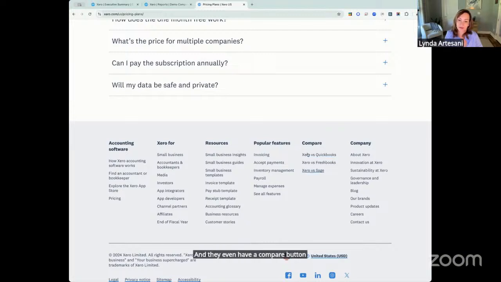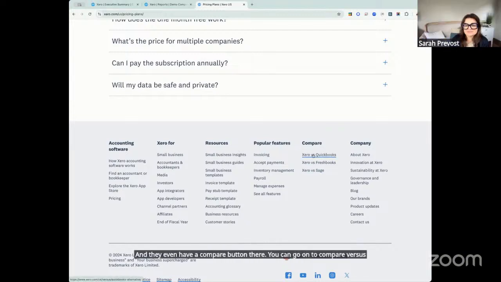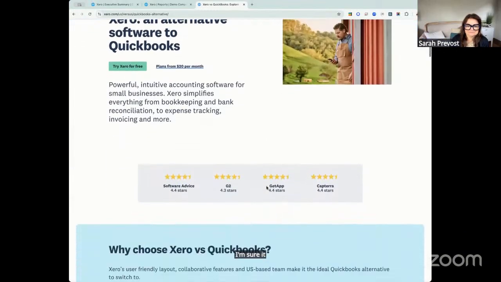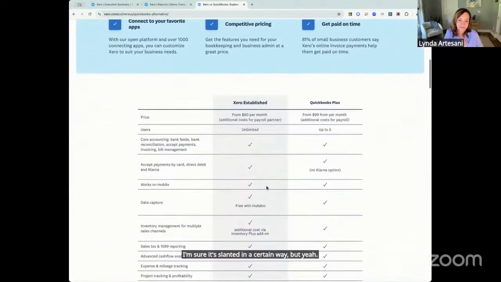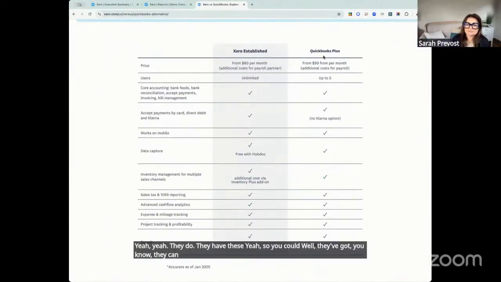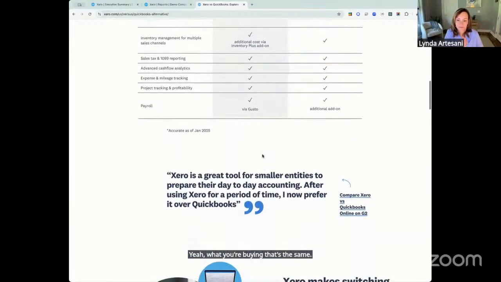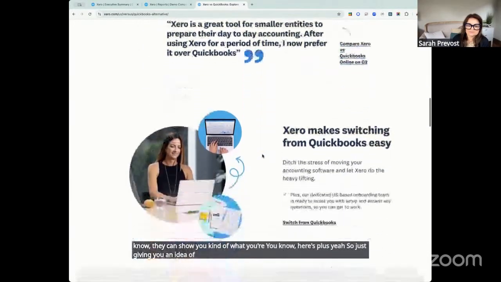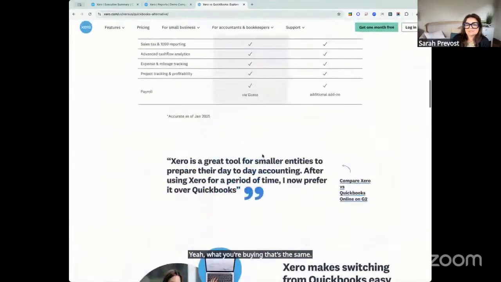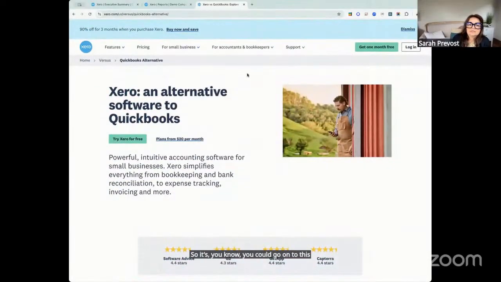They do compare what they have versus QuickBooks. I'm sure it's slanted in a certain way, but they can show you what you're buying that's the same. So just giving you an idea of what this looks like. You could go onto this and look at the different versions, I guess.